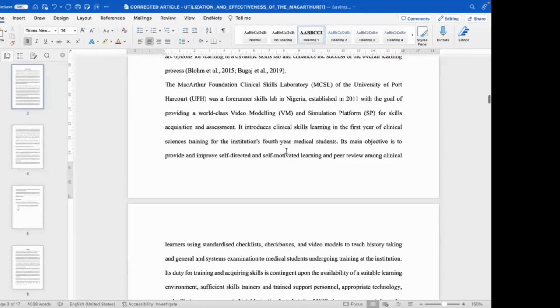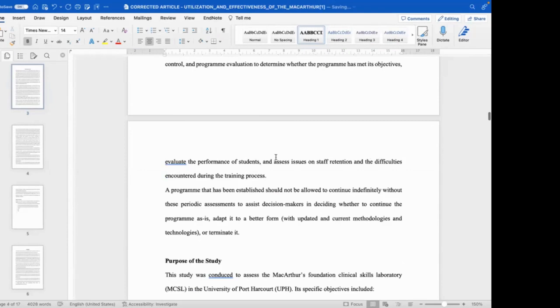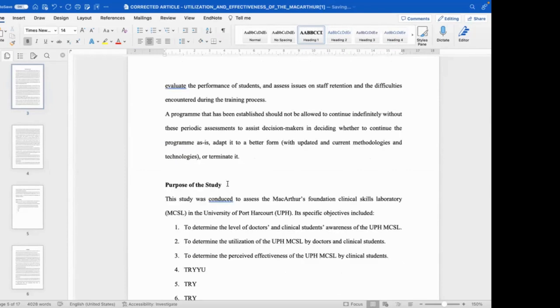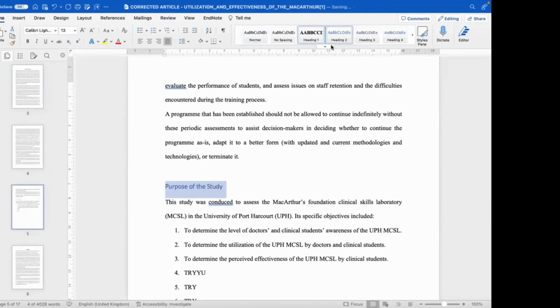Now I want this purpose of the study to be a subheading under introduction. So I highlight it and I make it heading 2. Heading 2 is a first subheading under a major heading. And if I click on heading 2, it takes the formatting of what you see here as a heading 2. Well, now the body of text is blue. I don't want it to be blue. I can modify it. So I go back to my heading 2.